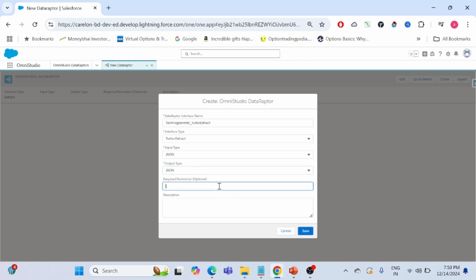Okay, and then we have something called required permissions, which is an optional field. What required permissions does is that you can specify which role, custom permission or profile should have access to this data raptor. Okay, and then finally you have a description. I'll just leave them as is. Okay, and then I'll click on save.